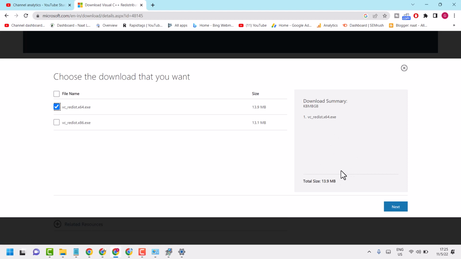So hopefully guys, using these methods you can fix and resolve the Microsoft Visual C++ 2015 setup problem.